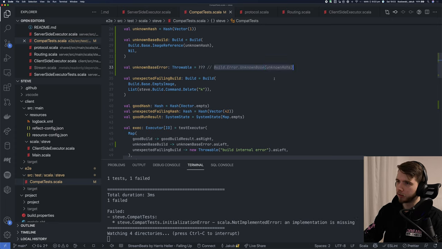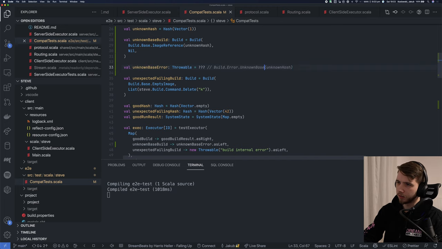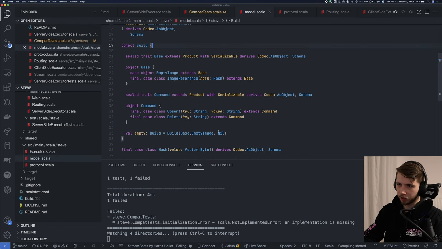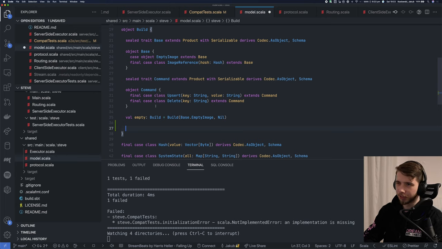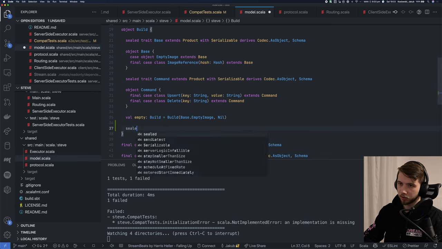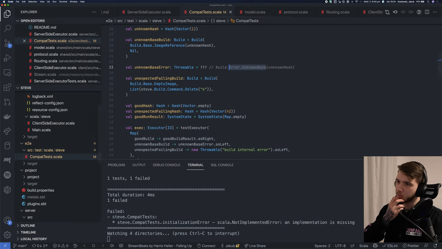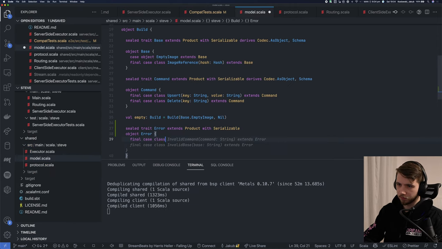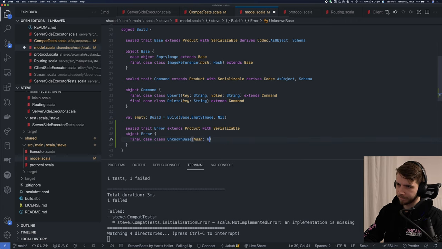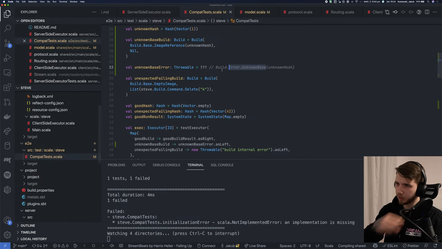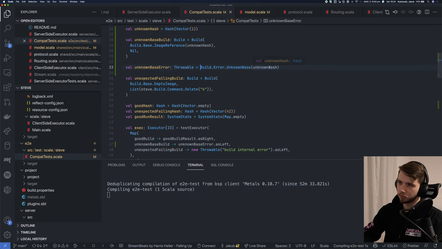So I'm gonna define this error key in the model. So the build is gonna have an error type. It cannot be an enum yet, so that's gonna be a little boilerplate. And I said this would be an unknown base, and it's an error. Then we're gonna also derive codec and schema. And I guess we can use this code now. It's gonna compile, but it's gonna fail.